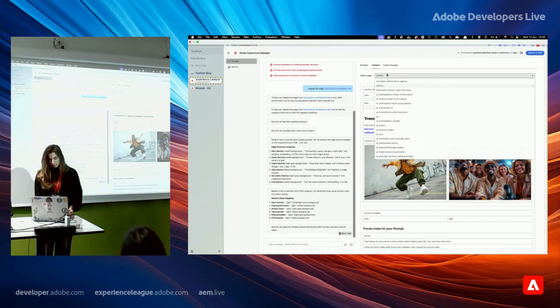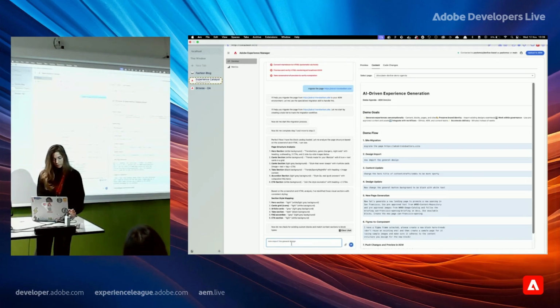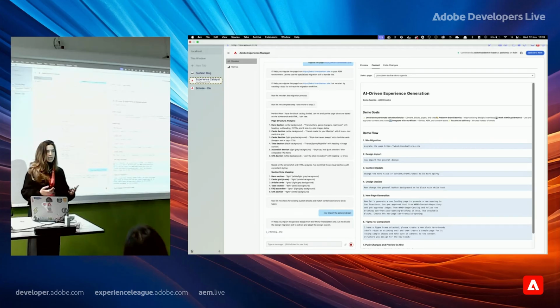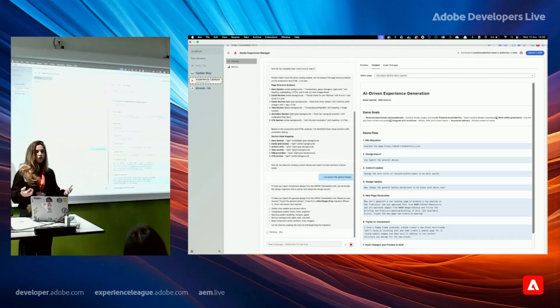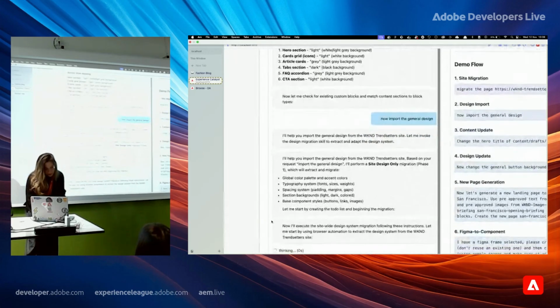And the next step is to style the page, because we want, as part of the migration, to preserve the original branding. So we will ask AEM to now start importing the general design. Again, it will outline a list of tasks, call it specialized skills, to collect the general design that we have on the original page. And thanks to that, it will be able to migrate the global color palette, so all the background colors. I will zoom in a little bit again.